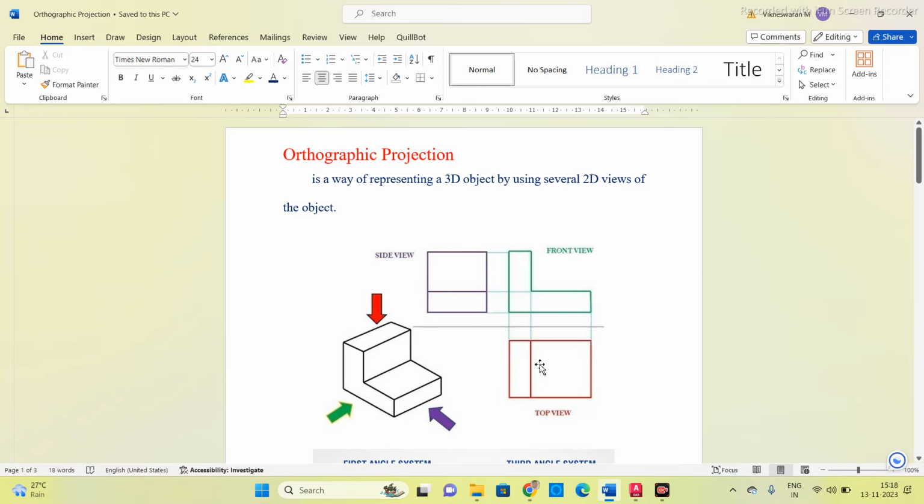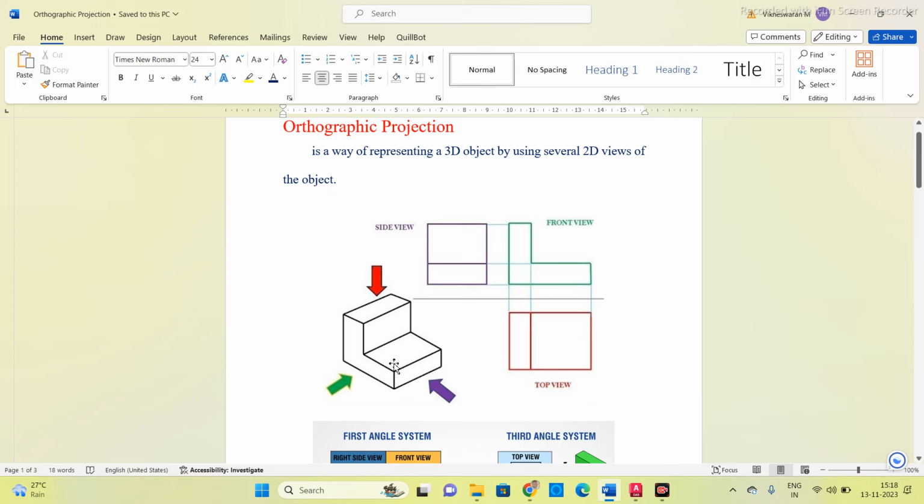When you represent an object in 3D form, some parts of the object you cannot communicate in a better manner to others. So that is why they use a projection called orthographic projection, in which a 3D object is split into 2D views. Take an example of this object.